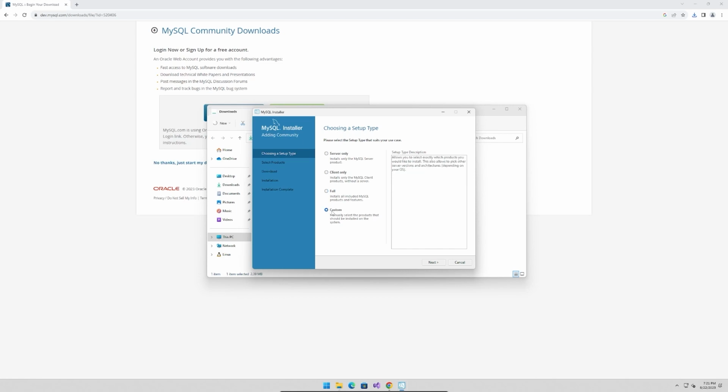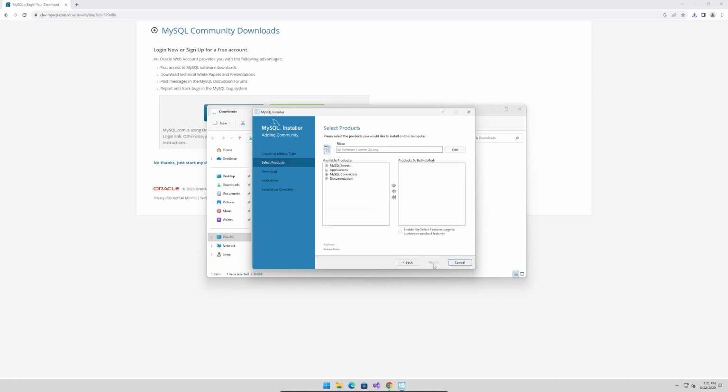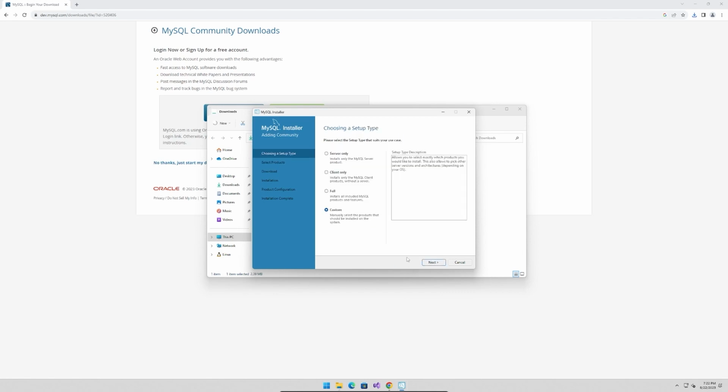Then we have custom. Custom is a little bit different. You can select each application as well as its version, allowing you to mix and match. For instance, I can install this version of the server with a different version of the workbench. Let's go back and do the full install.